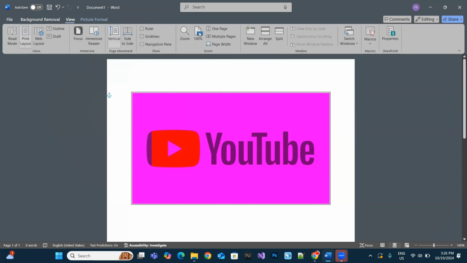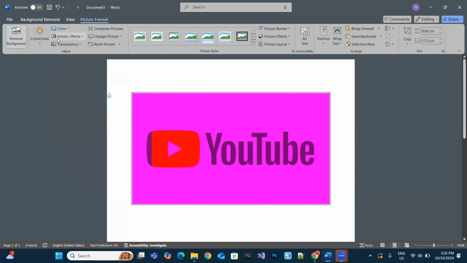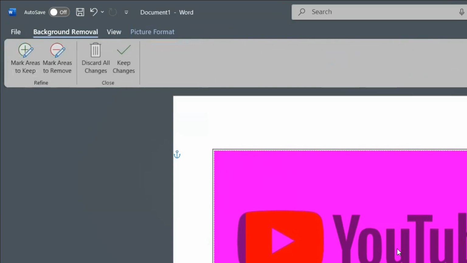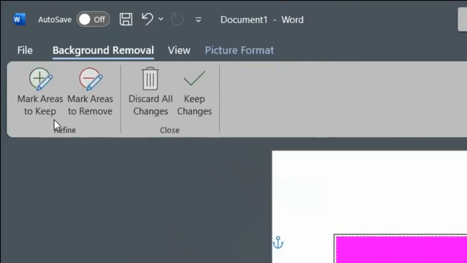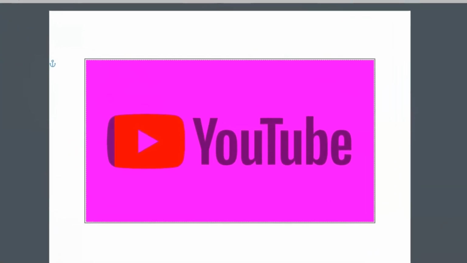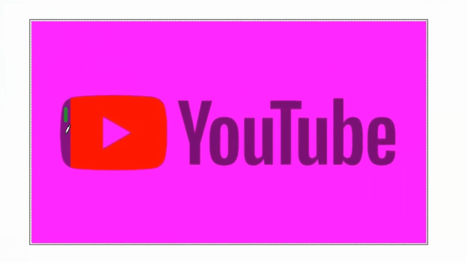The Remove Background tool also has the View and Picture Format for more photo editing. Soon, I will show these tools. Now, let's proceed to the proper marking of the image. Let's use the option Mark Areas to Keep and draw lines on the areas that we want to keep in the image. You may also just click the part that you want to keep. This is useful for the small parts of the image.